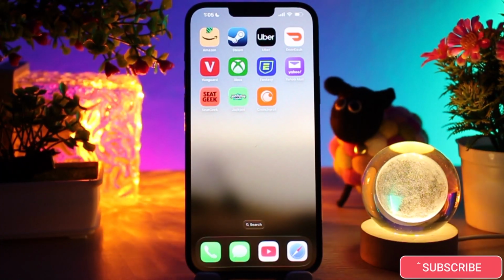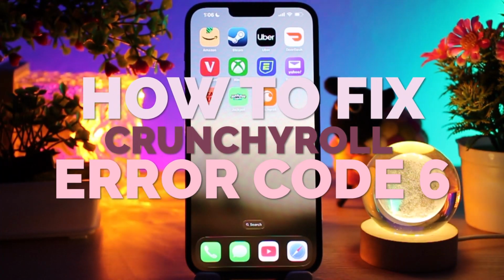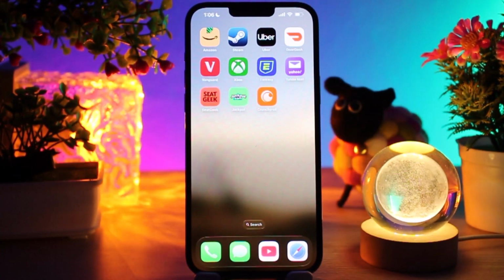In today's video, I'm going to show you how to fix Crunchyroll error code 6. Error code 6 usually means there is a connection problem. First, check that your Wi-Fi is working properly. Try switching from Wi-Fi to mobile data or from mobile data to Wi-Fi. After switching, reopen Crunchyroll and try again.